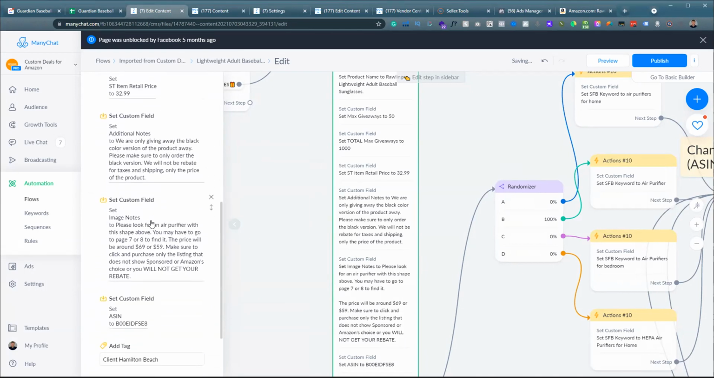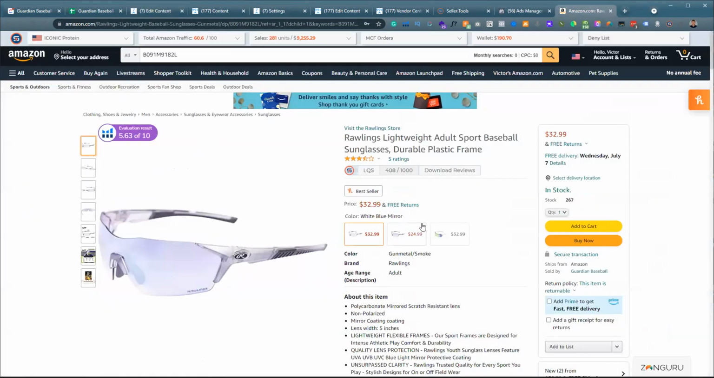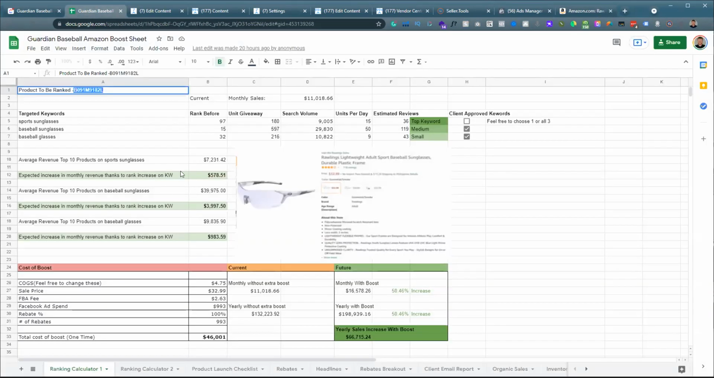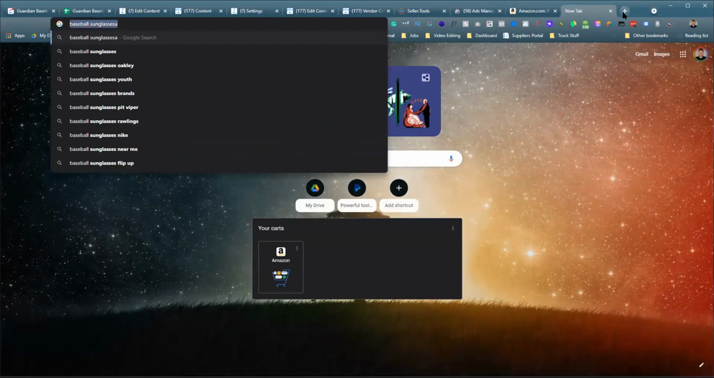Okay, I'm going to start with the image notes just to make things easier. The image notes are important if all the images in the search results look the same. For example, if people are typing in baseball sunglasses, I'm going to go to Amazon.